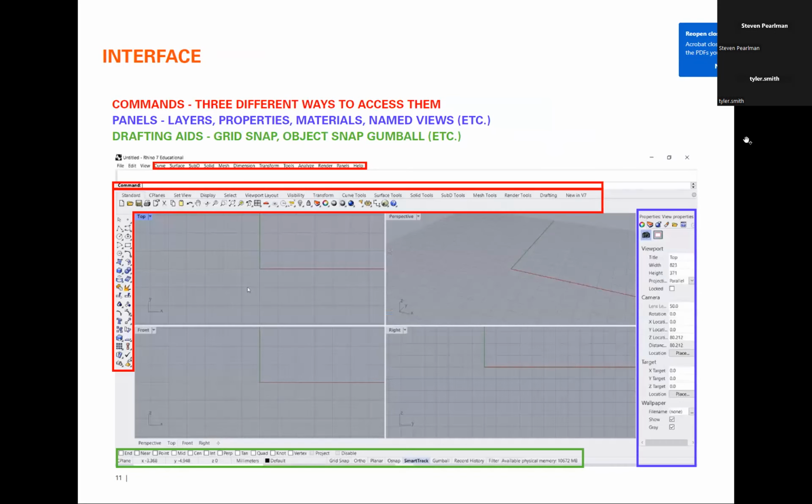So when you open up Rhino for the first time, it may look a little overwhelming, but this diagram is to show you that it's really not as complex as it looks. There's multiple ways to skin a cat, and in Rhino, there's 3 different ways to access commands, which you can see in red. The first being the drop-down toolbar at the top, the second being the command line, and the third being the icons with these various tabs.